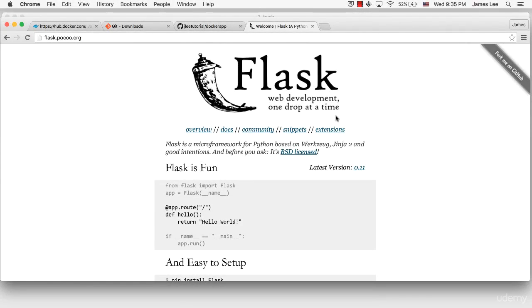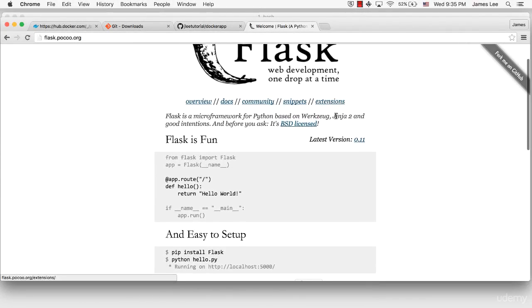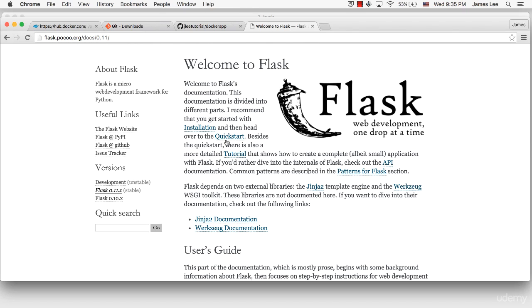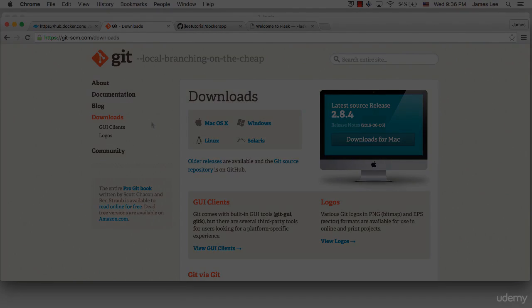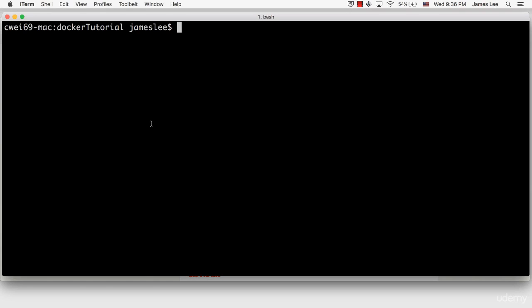The application is written with Python and Flask web framework. Also, all the dependencies are managed by Docker, so you don't have to install Python or Flask in your local box. I already have Git installed on my local box, so I just issue the git clone command here.